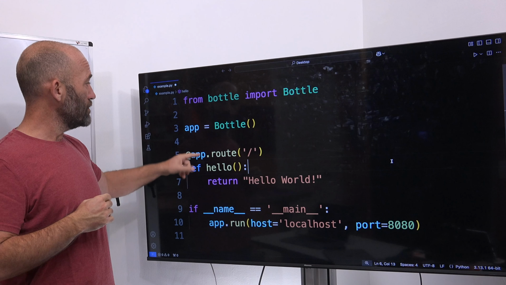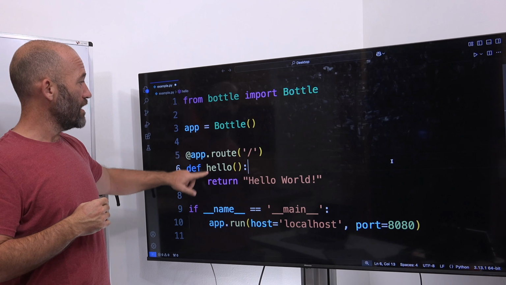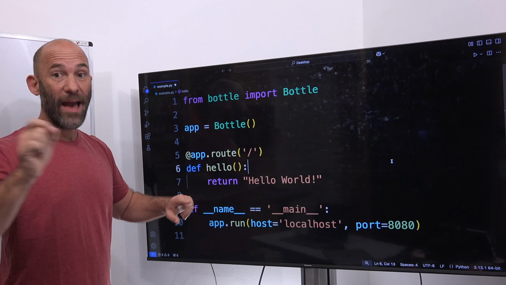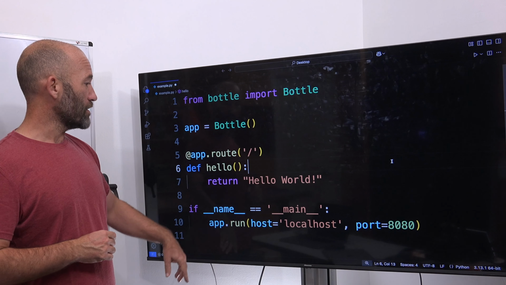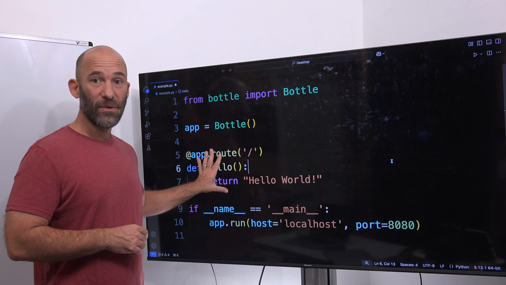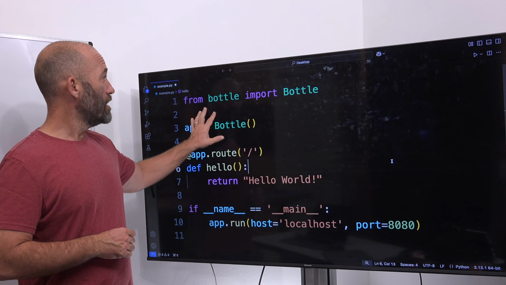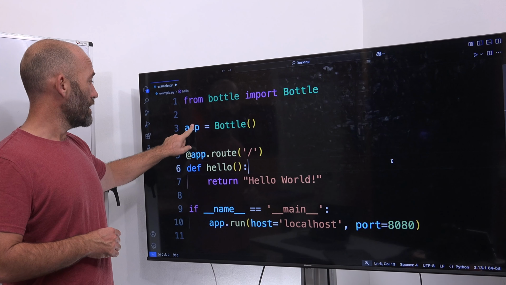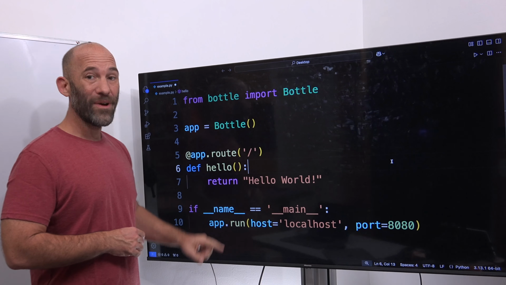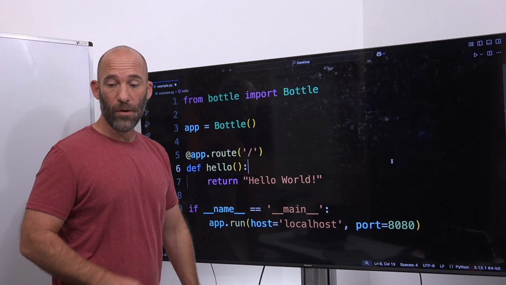Then you just have to use this within your bottle script itself. So instead of @route, we're going to do @app.route to the root. We're going to return hello world, and that is what's going to give us our hello world. So we're going to import bottle. We're going to create an instance of bottle. We're going to call it app. Then we're going to use that within our decorators.